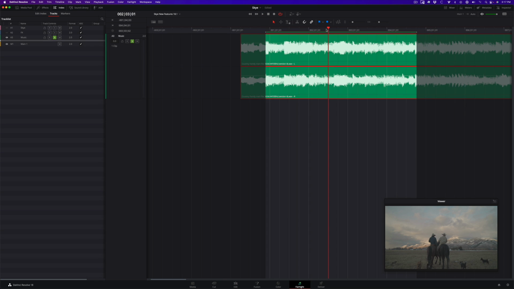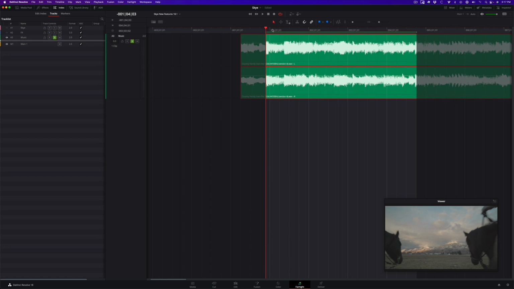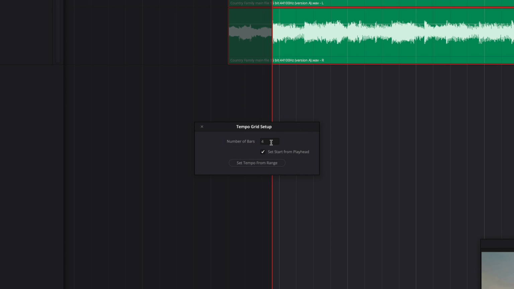What I want to do next is move my playhead to the start of the first measure by pressing Shift I. That always moves the playhead to the start of the range. Now, I'm going to right click in the ruler area and choose Set Tempo Grid BPM. It's going to bring up this box where you enter how many measures you want it to set the tempo for. And of course, you heard me just count out 4 measures.